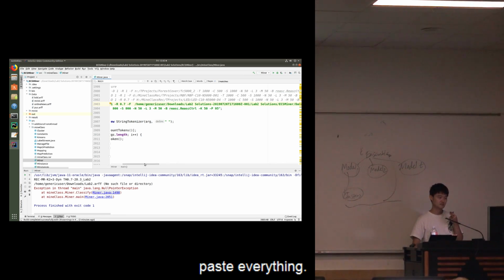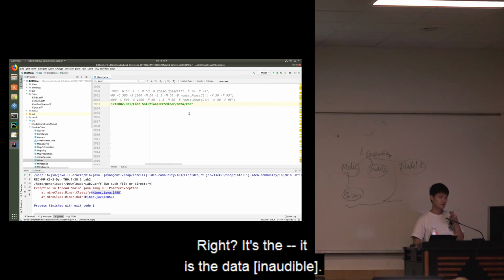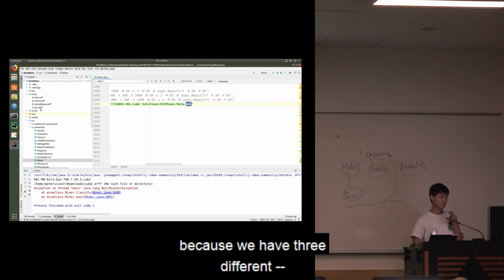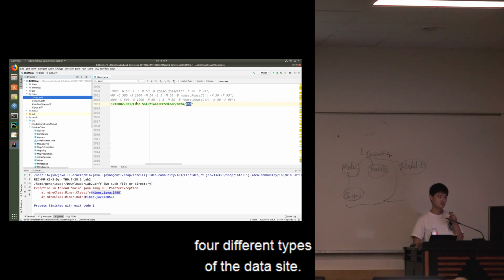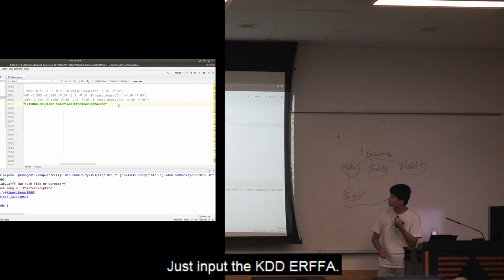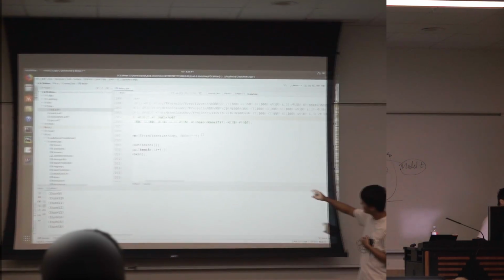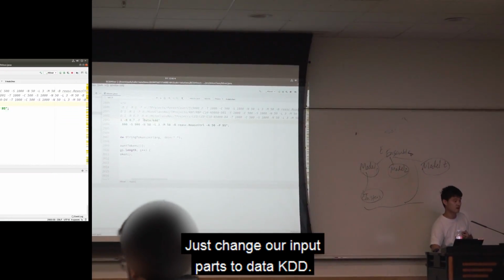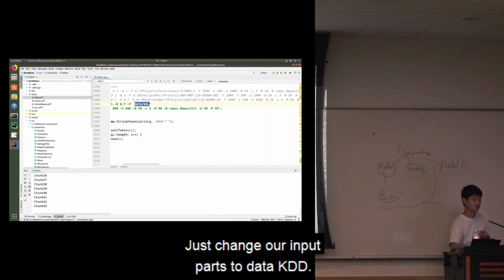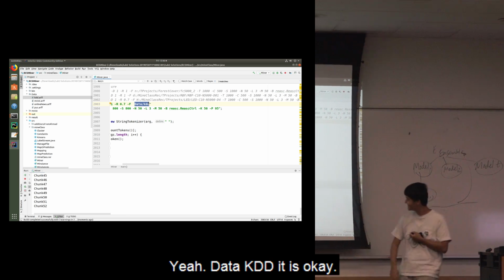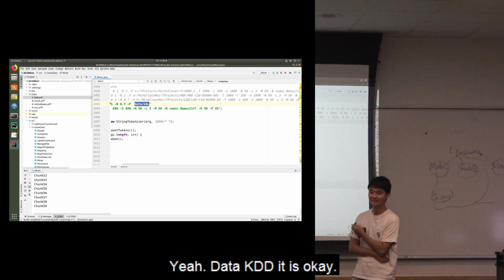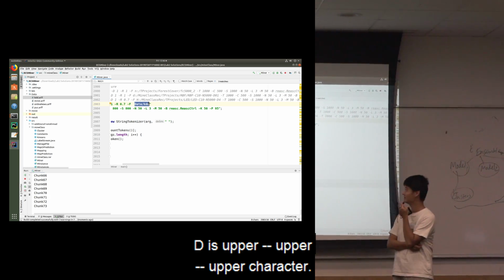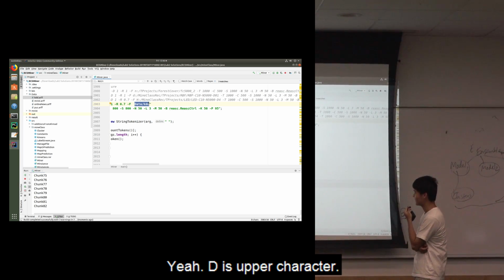Paste everything. It is the data path, and then input the KDD, because we have four different types of data set. Just input the KDD ARFF. Do not change it. Just change your input path to data KDD. It is simple. Yeah, data KDD. D is the upper case character, yeah.